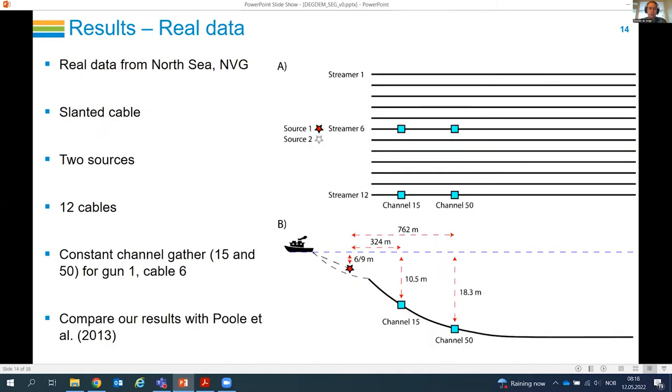But we also want to check if this works on real data. So we have some real data from the North Sea in the Northern Viking Graben area. In this case, we have a slanted cable that I mentioned in the introduction. This is a cable where the depth of the receivers increases with the offset. In addition to this, we have two sources and 12 cables, which you can see the setup here. And I will show the results now in constant channel gathers for receiver 15 and 50 for gun 1 and cable 6. In addition to this, we will also compare our results with a conventional and fairly established method by Poole et al.